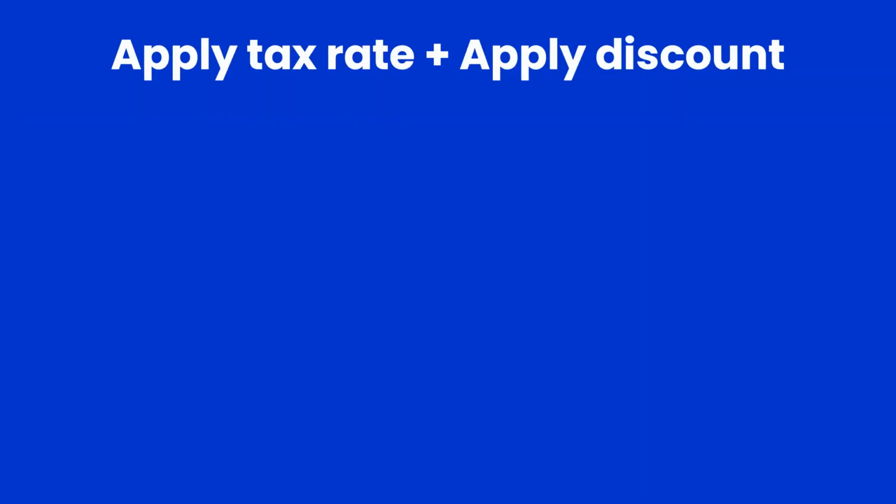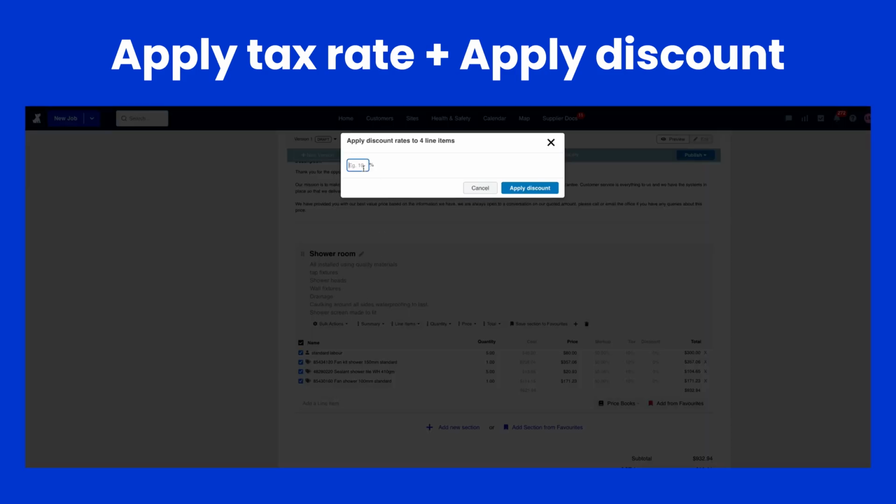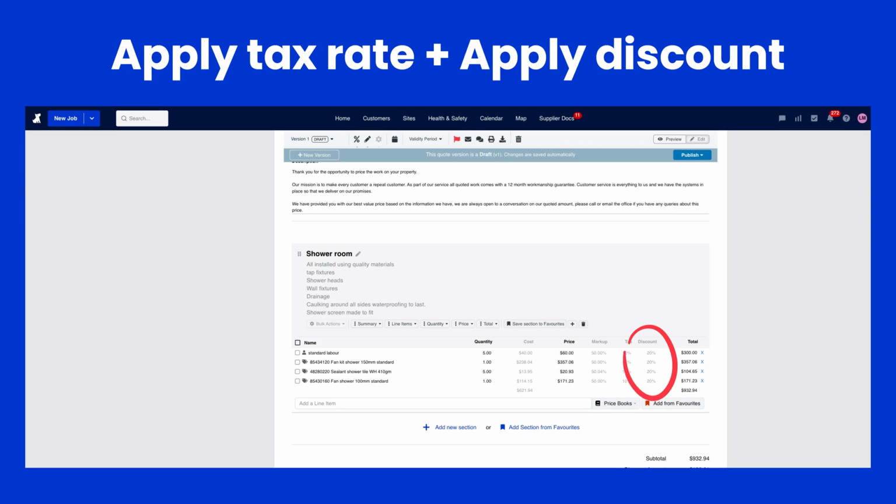And finally, apply tax rate and apply discount. These let you apply a tax rate or discounts to all the selected items. Just enter the percentage you need and it's done. And that's all there is to it.